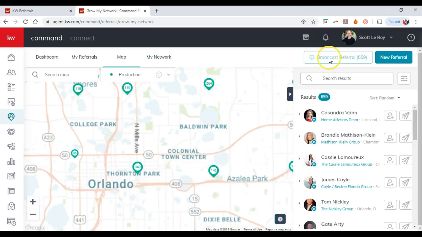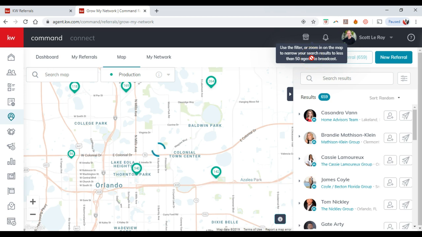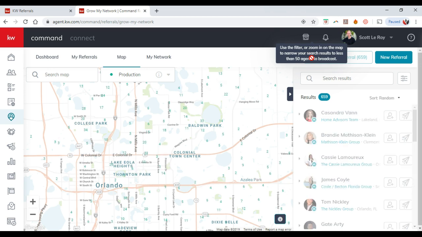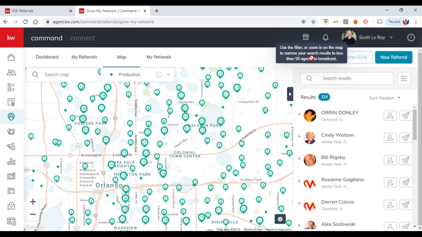All right, so if we notice on here, the broadcast referral option is not popping up. So if you notice on Command, it is 50 or less. Whenever we're over on Connect, it's actually 200 or less. But over on Command, you can only send out a broadcast of 50 or less on here.